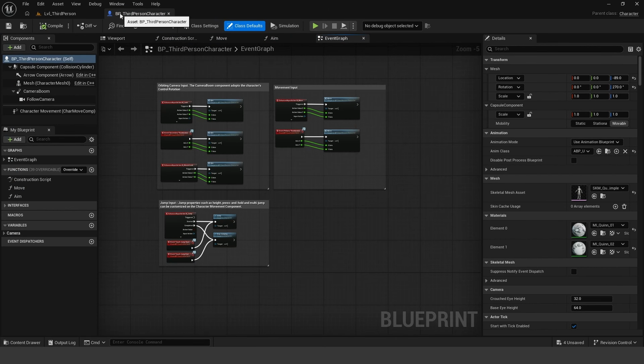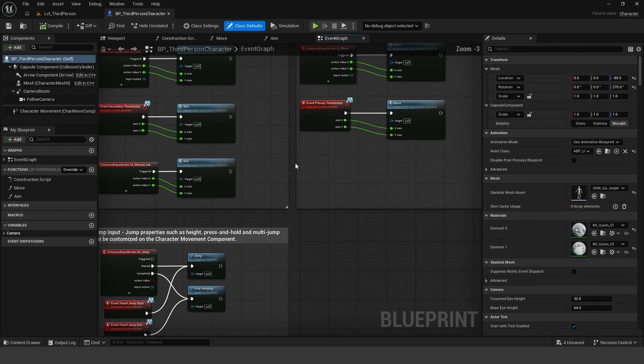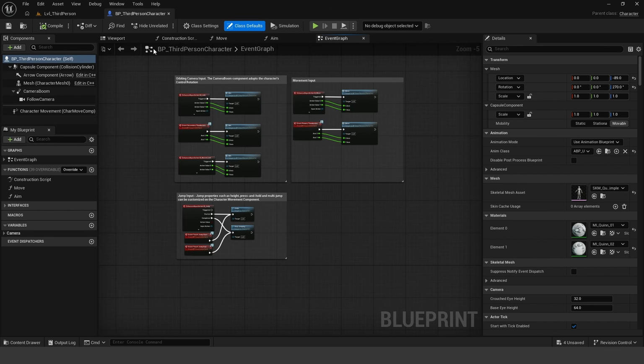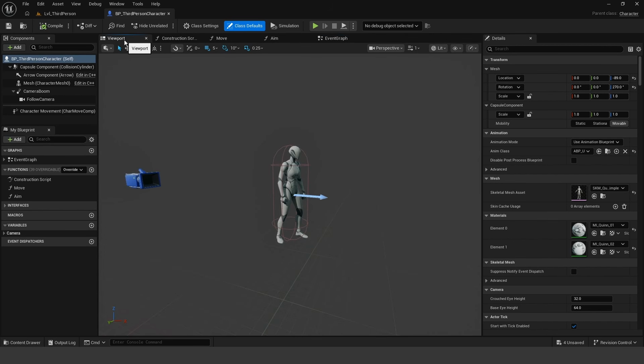And basically the blueprint editor, to give you the basic rundown of this, we have in the center of the screen, the graph. Okay, so we can zoom in and out. In here, we have different tabs. Okay, so right now we're in the event graph, we can head over to the viewport, which kind of shows us what this blueprint consists of, visually. So in our case, this is our character.